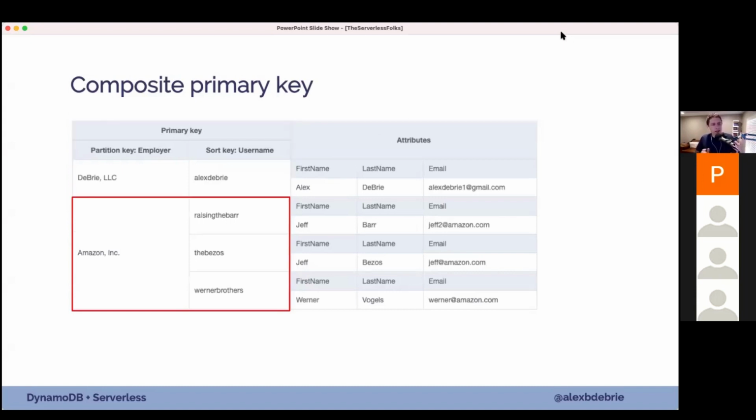The interesting part, if you look at what I've highlighted in red, is that lots of different users in this case have the same employer, right? Amazon Inc. That's okay. It's still unique because it's the combination of those two primary key elements that needs to be unique. So even though that employer is the same for some of them, that sort key is different. So that's fine. That works, and that's going to uniquely identify each item in that table.